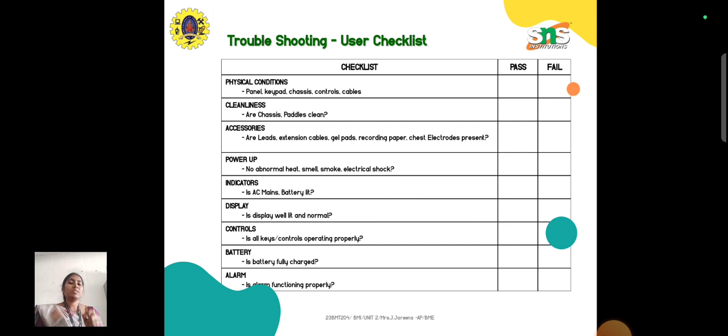Then cleanliness. Cleanliness is very important. If dust is not cleared properly and accumulates in the device, it will automatically affect the device functionality. That is the most important thing, so we have to ensure the cleanliness of the device. Third one is accessories: the leads and extension box or power cords. If you want to record an ECG, then you need recording paper and the electrodes. Everything must be ready, and we have to check that.